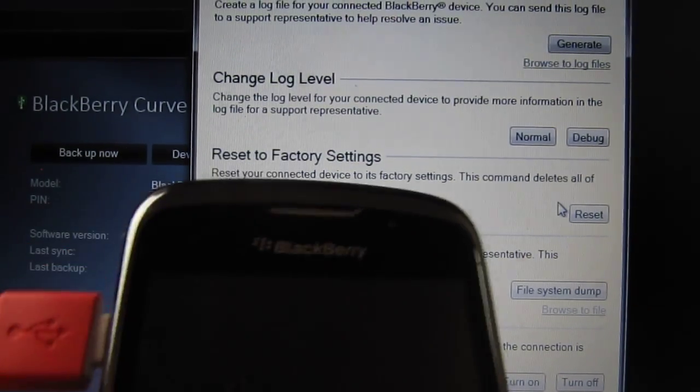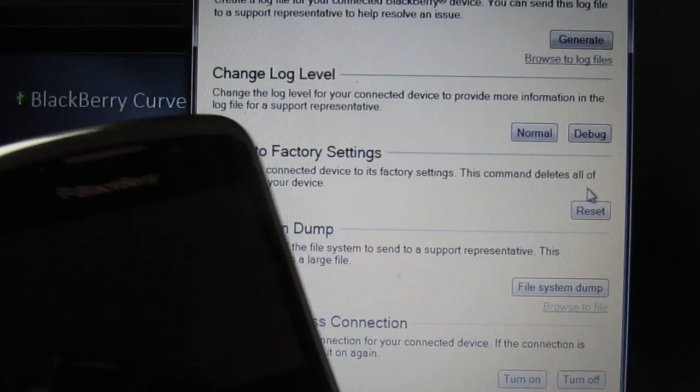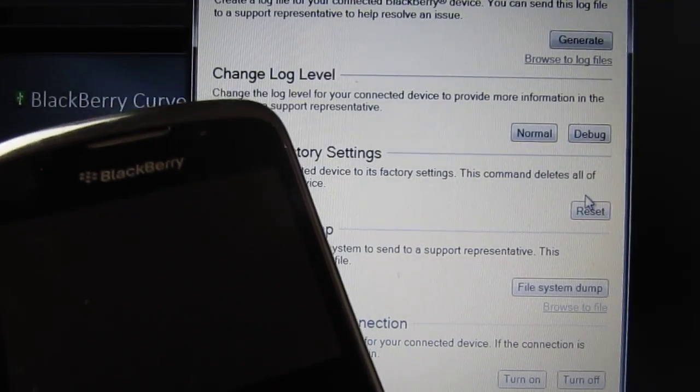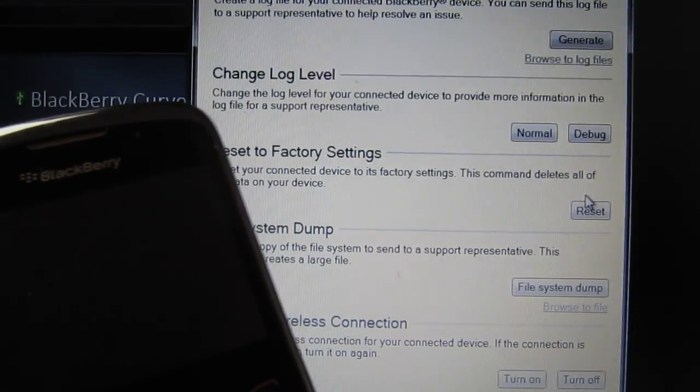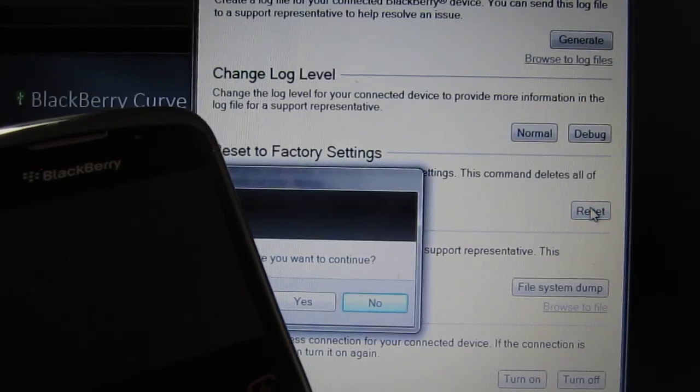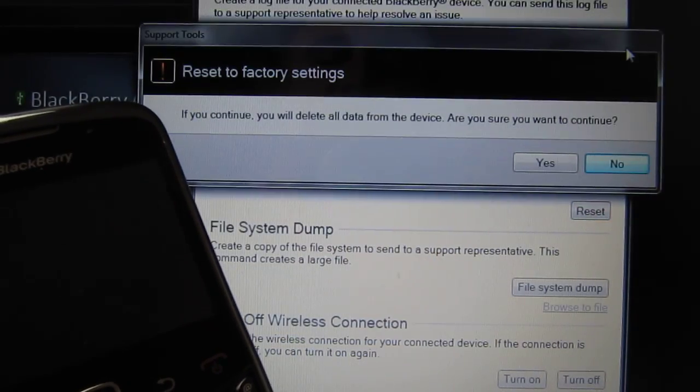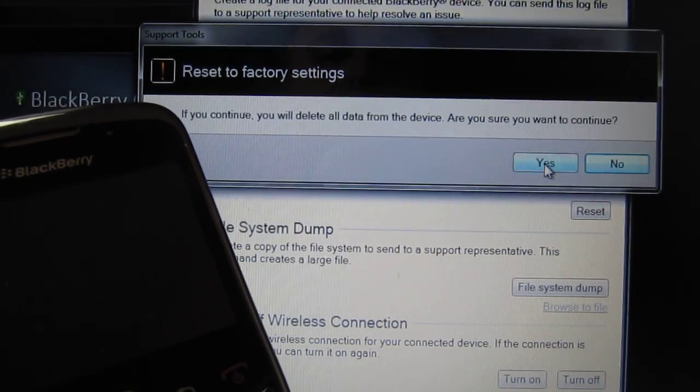And all we have to do, remember, this is going to erase everything, okay? So if you want to back up your phone, you should do that before you do this step. So we click on the reset option and we get a warning to say that it's going to erase everything, and we agree with it.